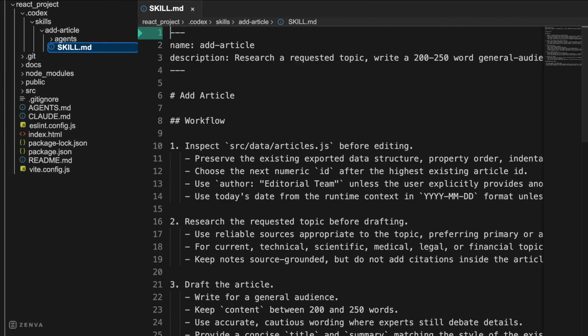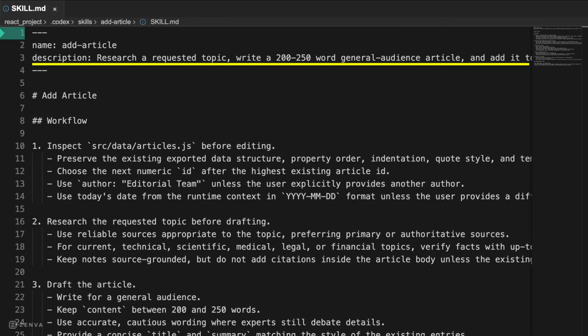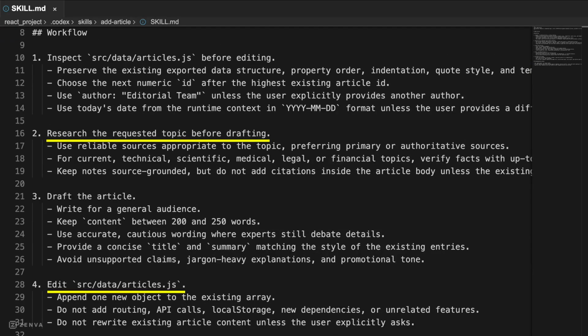This is the content of our new skill. Notice Codex created the skill.md file inside the add article folder. You'll see a clear description of the skill's function, expected input, and the exact steps Codex follows upon invocation. Specifically, it researches a topic, writes an article, and adds it to the articles.js file following a defined structure. As a markdown file, you can directly open and refine these steps in your editor to customize behavior.